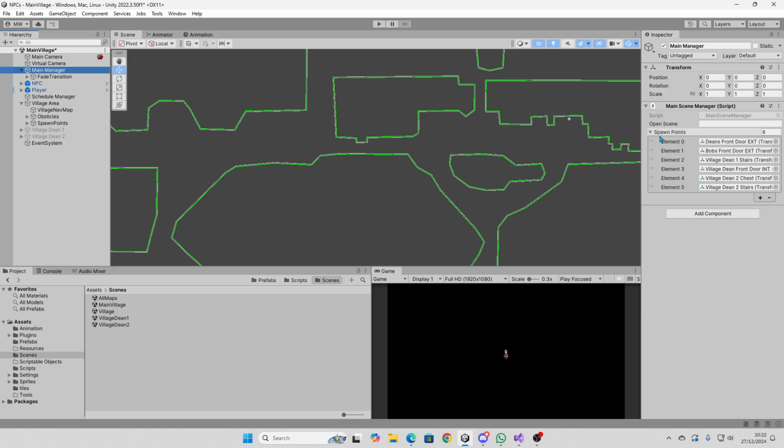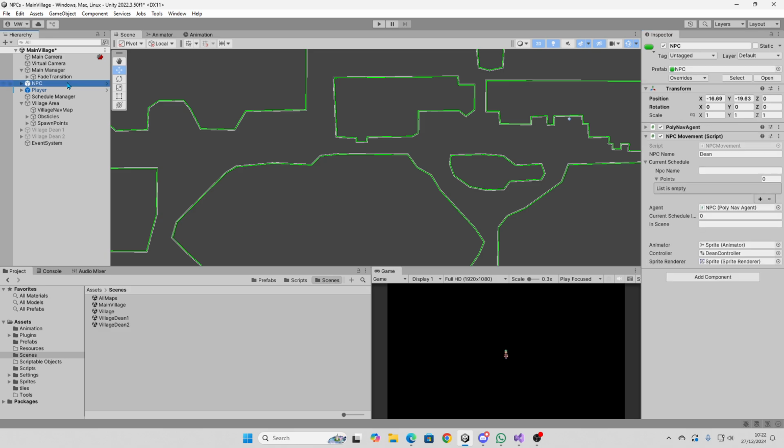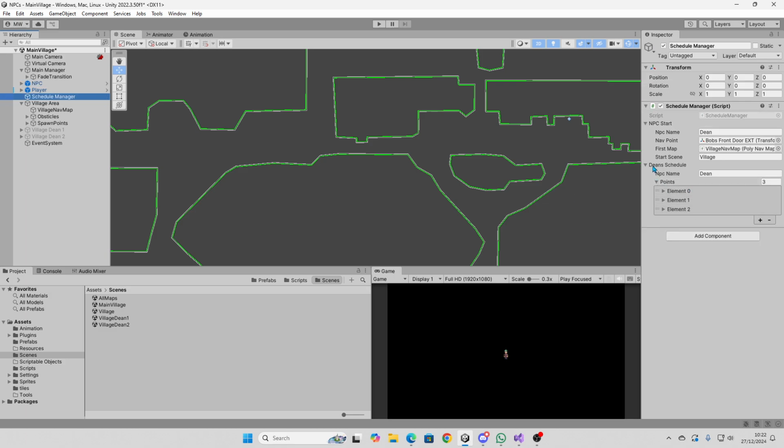That's important. The reason why that's important is because when an NPC changes from one scene to another scene, so here's the current schedule. So let's look back at the schedule. So I'm going to say, all right, this here is the current schedule.